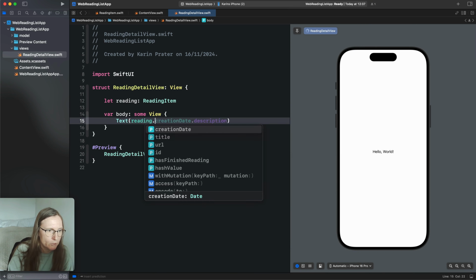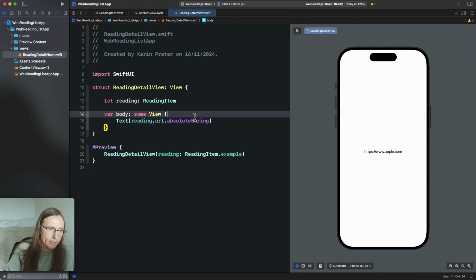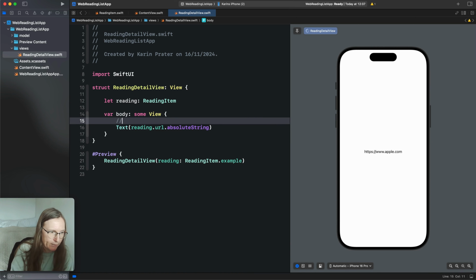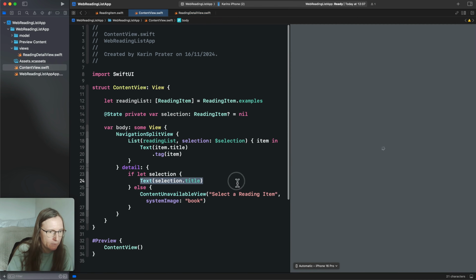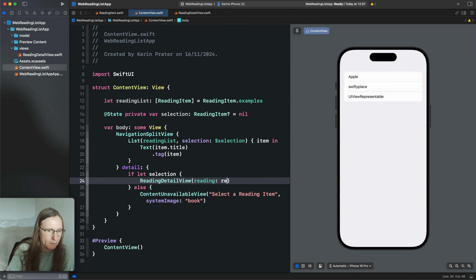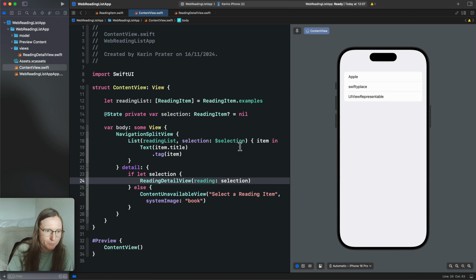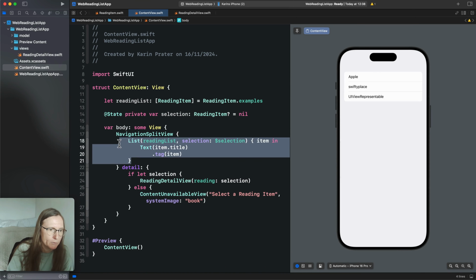So this is going to, for now, just have this one placeholder. And what I want to show is the URL absolute string. So we see the URL that we have to load later. You can also add here a to-do: add web view. Now I go back into my content view and set this up for the detail to pass the information from the selection. Next, I'm going to extract this list separately.